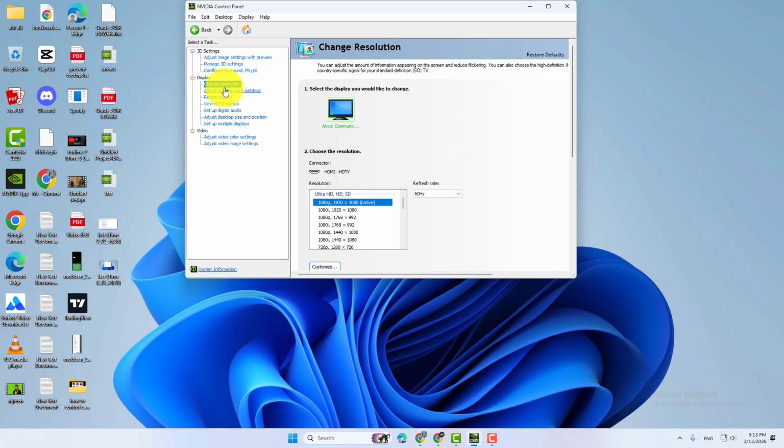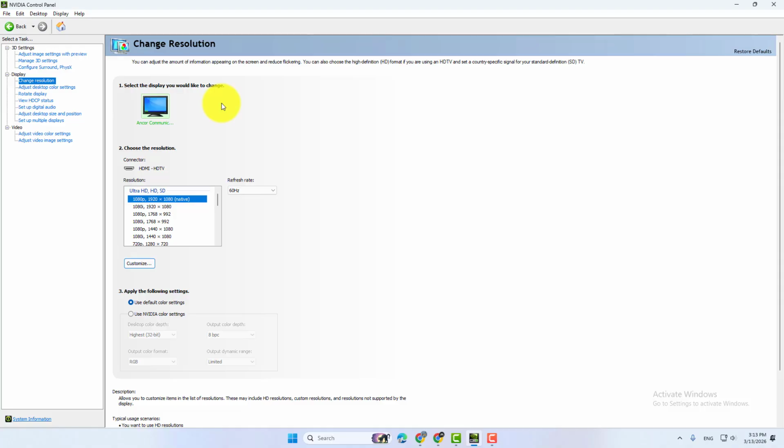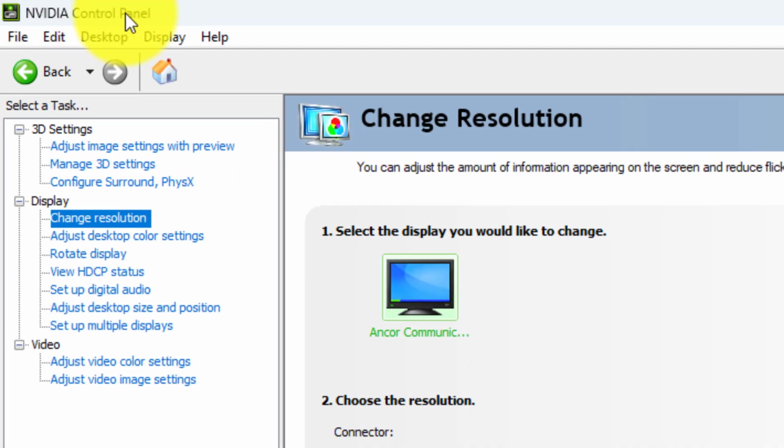In this video, I'll show you how to create a custom resolution in NVIDIA Control Panel, step by step. If you want to increase your refresh rate or add a resolution that isn't available by default, this method will help you do it quickly. So let's get started. First, open the NVIDIA Control Panel.